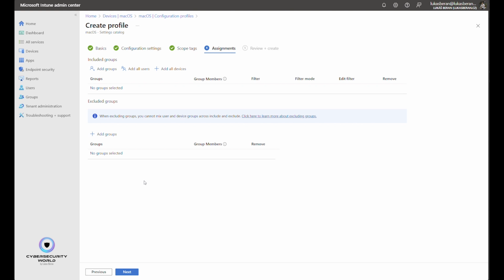So when you apply the profile to devices, users will be prompted to do enrollment of their device to Microsoft Entra ID. It's a very simple process. Users will just sign in with their Entra ID credentials, configure the enrollment with their local admin credentials, optionally configure Touch ID authentication, and that's pretty much it.